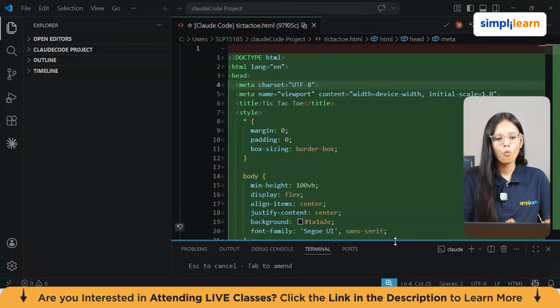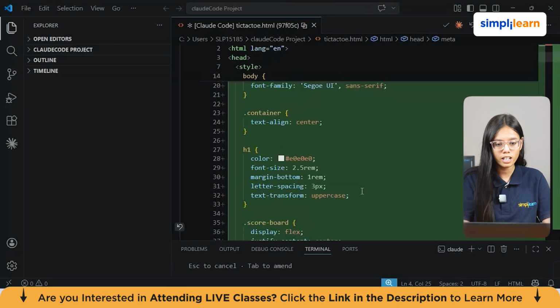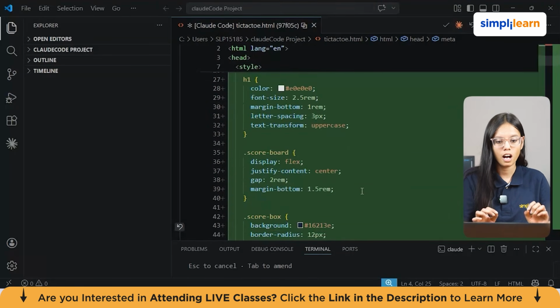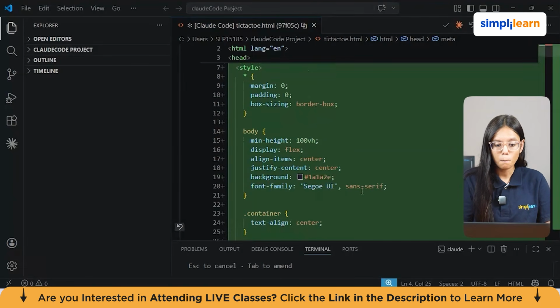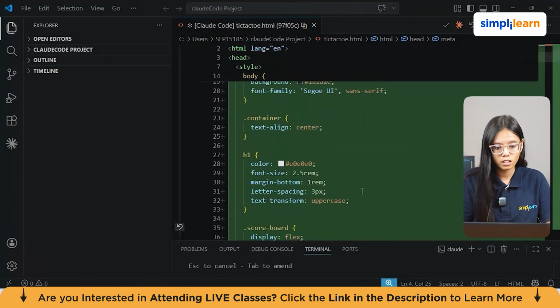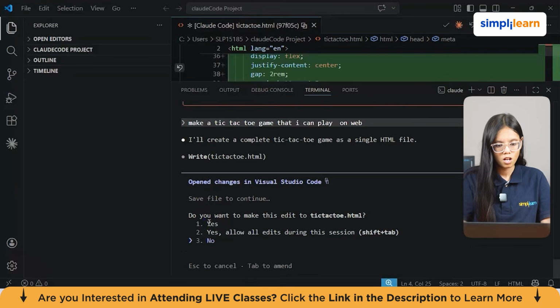Can you see on the screen what used to take hours for us before Claude? We used to invest our precious time writing the style, body, container, everything. It has written automatically. The whole code is in front of you and you have just given a prompt. That's it. Here, you can make updates according to your own choice: how you want the styling, the margins, the heading color, font size, and so on. But the base code has been generated for you. So it is asking me, do you want to make this edit to tic-tac-toe HTML? So let's see, I give yes.